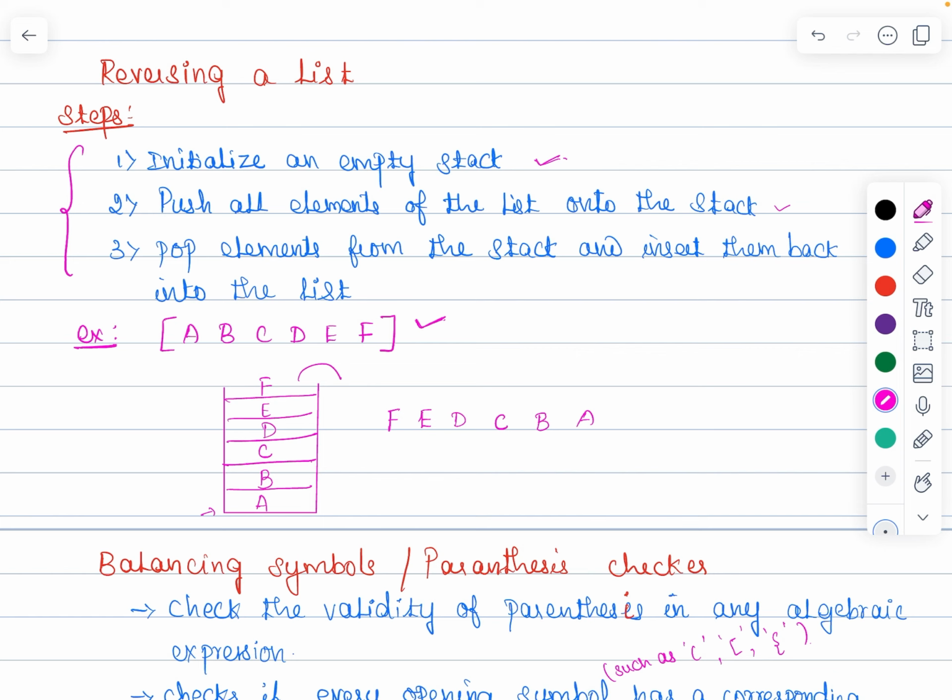So, after pushing all the elements into the stack, if you pop out, you will be able to pop only in the reversed order. So, if you check, the reverse order of the actual list is ready. Once all the elements are popped from the stack, next we insert all these elements back into the list. If you insert them without changing their order, the reversed list is ready.